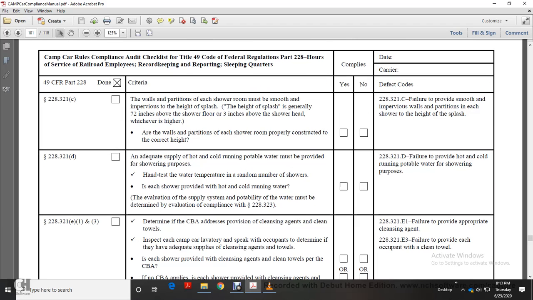Alright, 321C: the walls of the portion of each shower room must be smooth and impervious to the height of the splash. The height of the splash is generally 72 inches above the shower floor or 3 inches above the shower head, whichever is higher. Are all walls and portions of each shower properly constructed with the correct tiling? Yes or no. C, 321C: failure to provide smooth and impervious walls for the portions of each shower to the height of the splash.